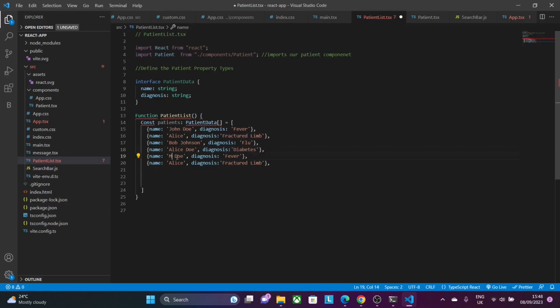We can have someone called Mary, who has hypertension. And we're going to have a Mark, who has gastric ulcers or gastritis. Let's say he has GORD. Of course, we're going to close everything in our array and apply a semicolon.